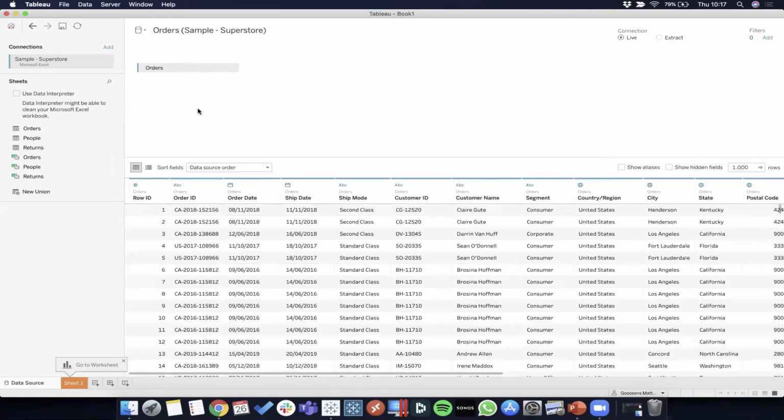Tableau by default will show you all of the available columns that are within the sheet, and it will try to assign the correct data type to every single column. As you can see, there are dates in here, there are strings, there are integers, so number values. You have these small globe icons. That means it's geographical data.